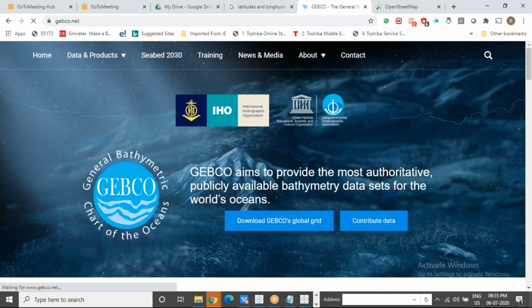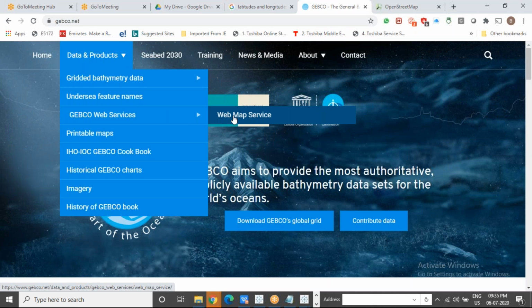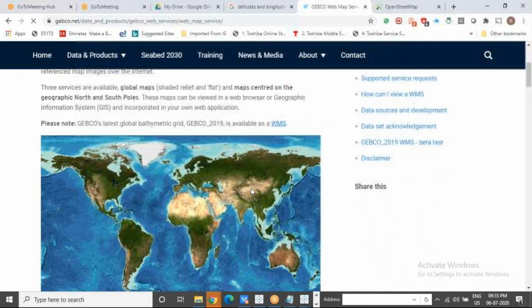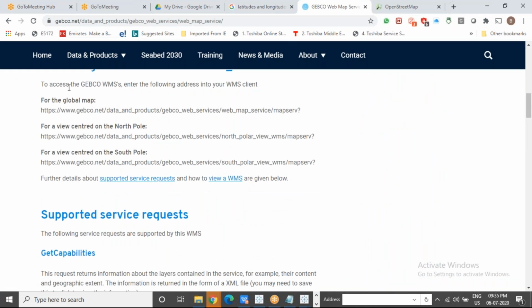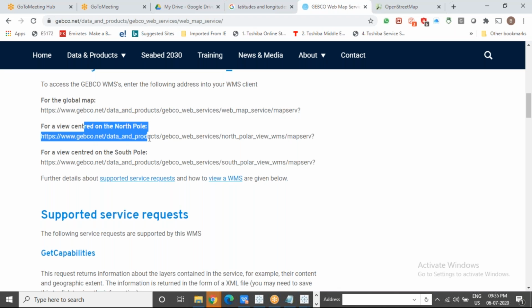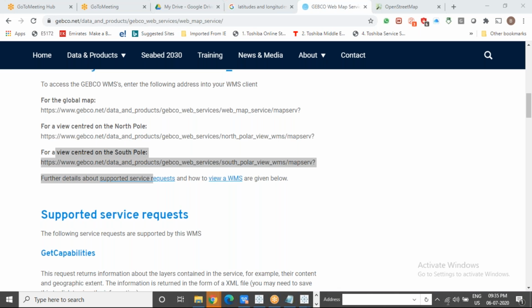If they support it, then you will see it under their products. So they support WMS, web map service. You go there and then they will give you the links to the maps which we can use. So to access Zepco's WMS, enter the following address in your WMS client. Our WMS client now is Tableau. For a global map, this is the link that they are providing. So I'll take that link. For a view that is centered on North Pole, this one. For a view centered on South Pole, this one. So I will send you the link which we are using for the global map. Okay, I sent it on the chat.